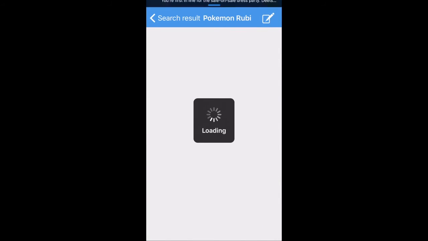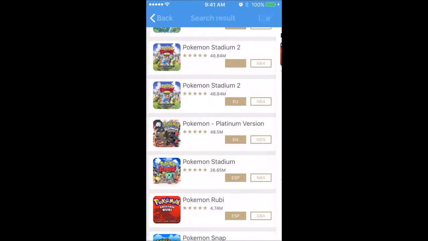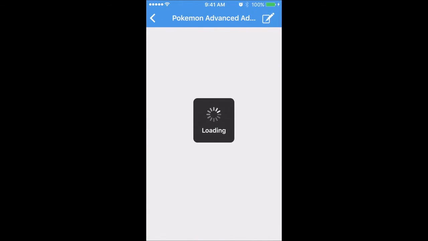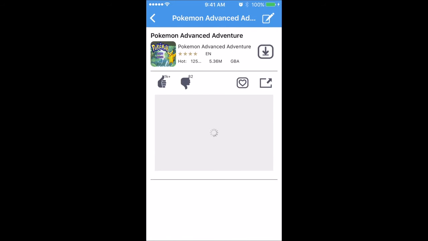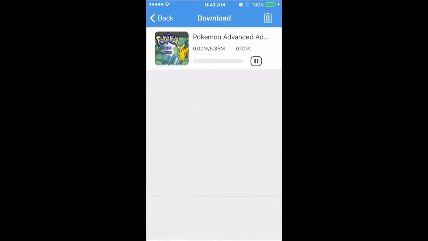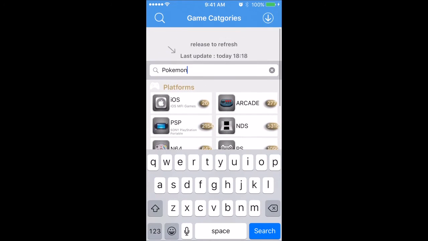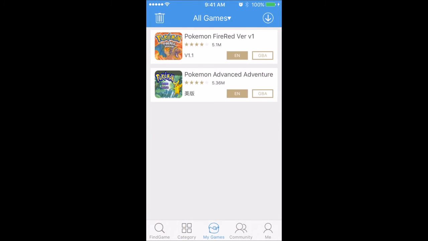This is in Spanish, so no. Pokemon Adventure. And of course, they're both being downloaded right now. So you just go back to your download screen. They should be all done. So now you go to my games, and here we have our two games.